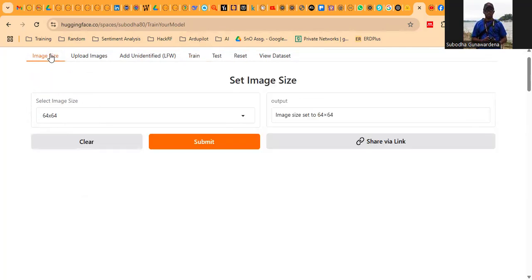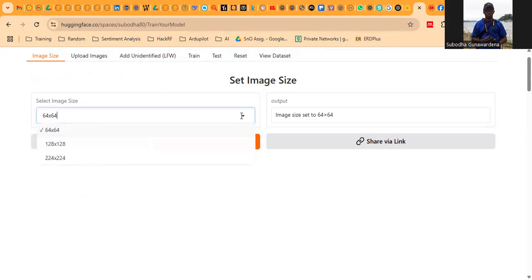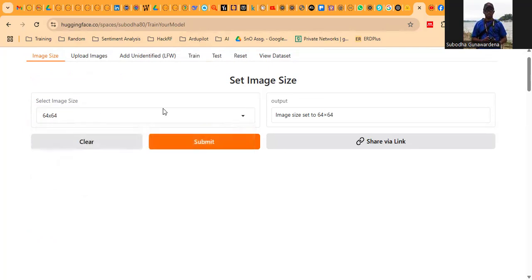So let's start from the beginning. I can select the image size. I have given three sizes here, but if you edit the code, you can add more image sizes based on your requirement. Let's say we are using the basic size, 64 by 64. I submit, and it registers that the image size is 64 by 64.